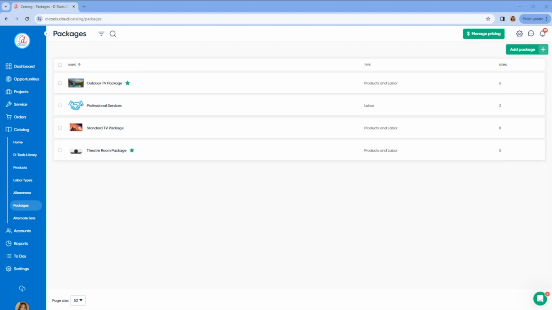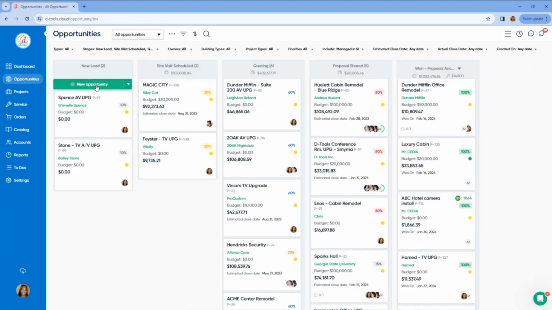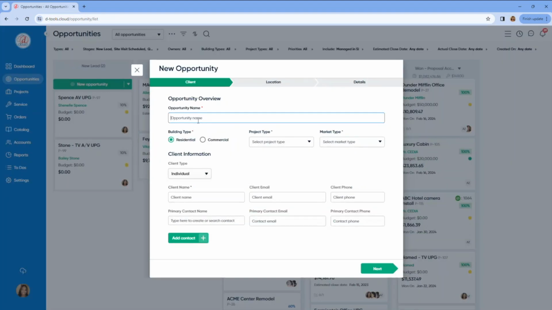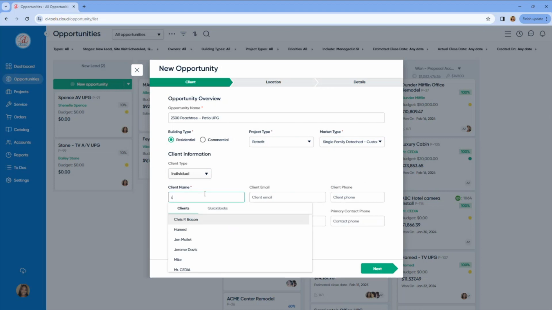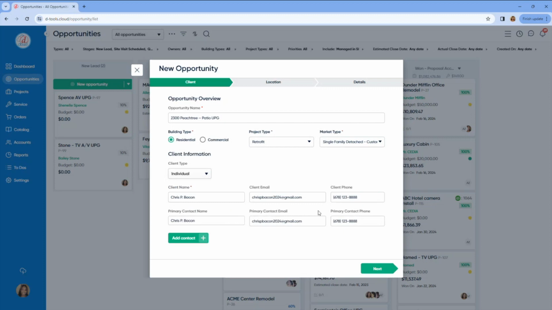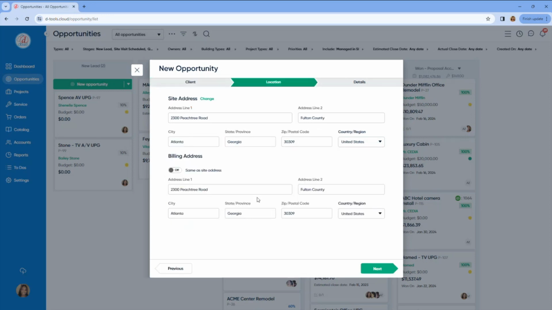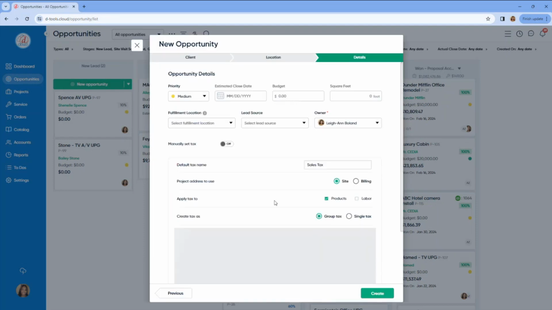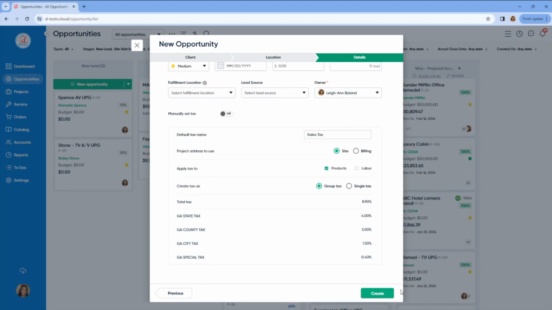All right, so next, let's quickly create an opportunity together. I'm going to find the opportunities tab and let's pop in some information here. My building type is residential. I'm going to select my project type. I'm going to select that retrofit so that that good data can come over. My market type, and I'm going to pop in my client name. And we're going to pick on crispy bacon. Next, my site and billing address is the same. And let's go ahead and create this opportunity.